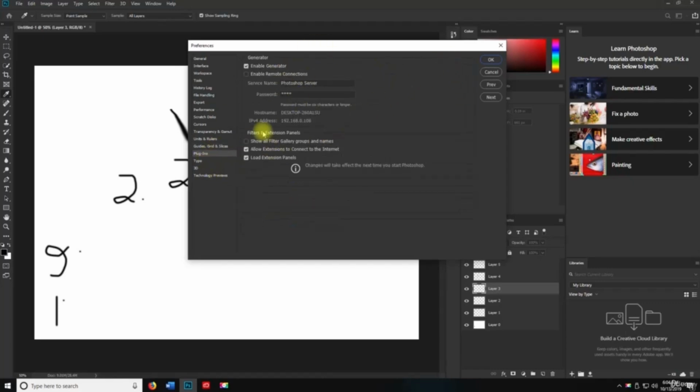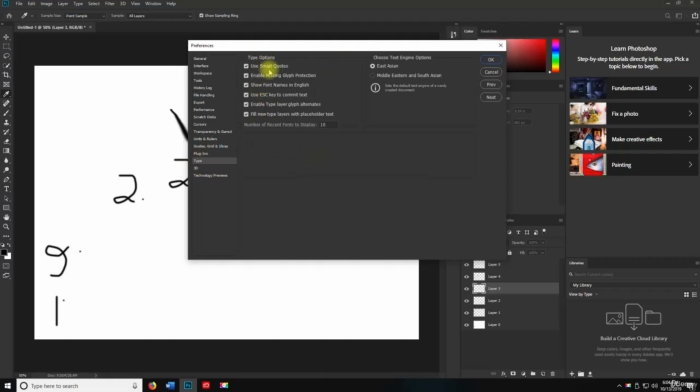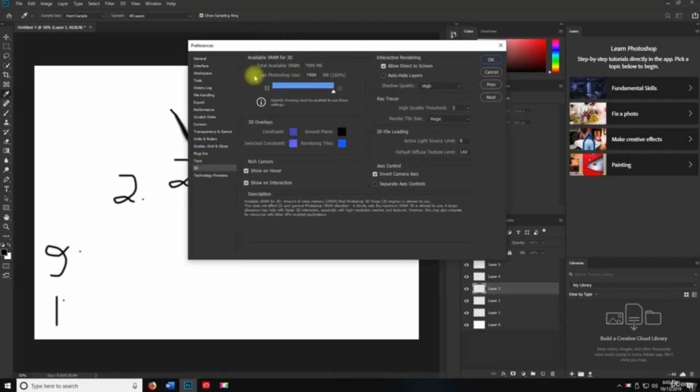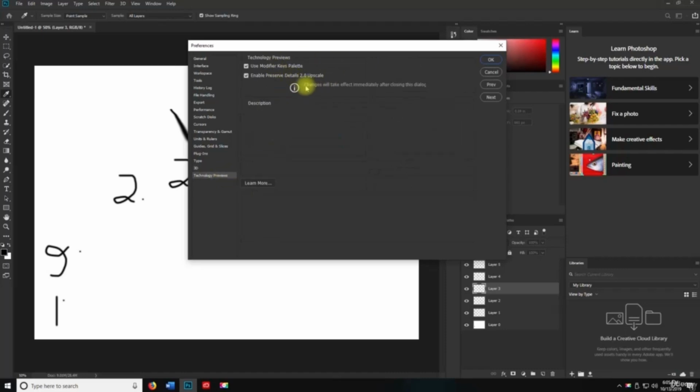Plugins, you can get plugins. Type options, so use smart quotes, enable lift protection, show font names in English, use escape key to commit text, etc. 3D, same deal. I'm going to use 100% RAM to do 3D rendering. I recommend doing that. Just make sure you have a lot of RAM so you can handle this if you're doing that. Technology previews. That's really it. So I'll close that out.